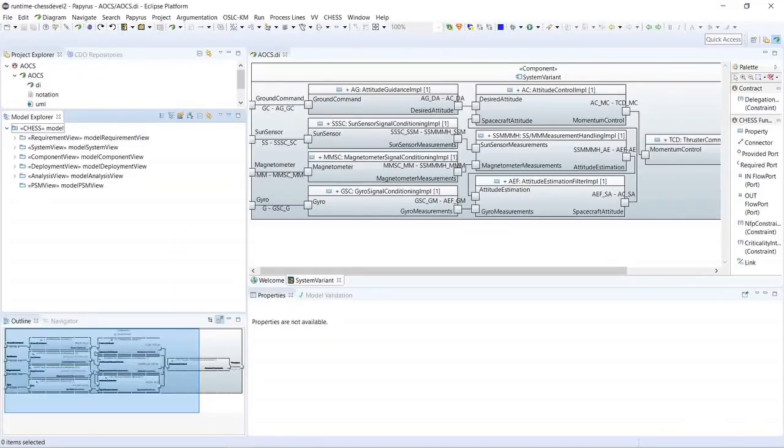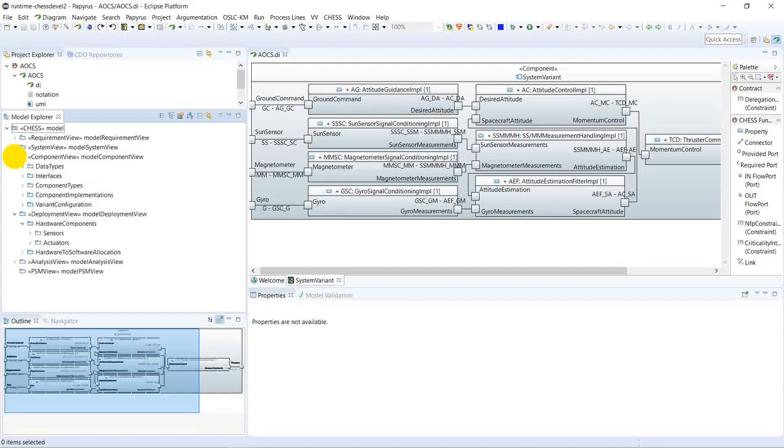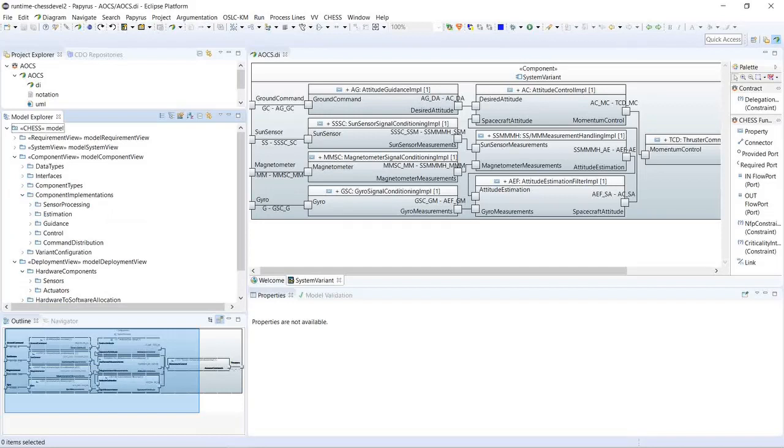The Chess tool is built on top of Eclipse Papyrus to enforce working with different views: requirement, system, component, deployment, analysis and PSM views. The attitude and orbit control subsystem is modeled in the Chess tool. The hardware components modeling and their allocation to software is performed in the deployment view. The software functional modules are modeled in the component view. They are classified into 5 groups: sensor processing, estimation, guidance, control and command distribution.